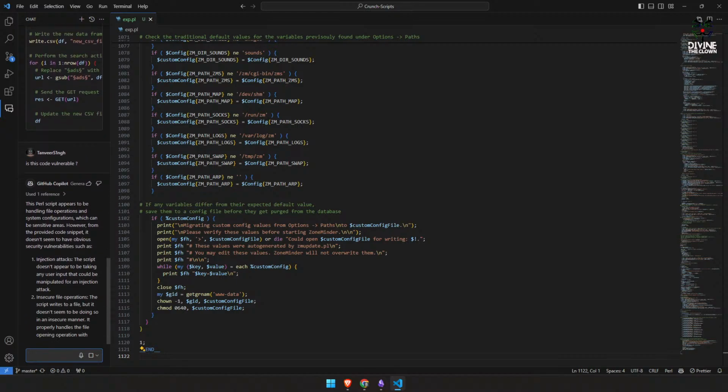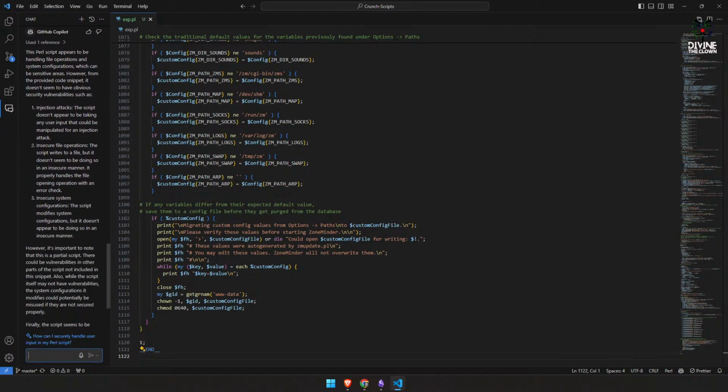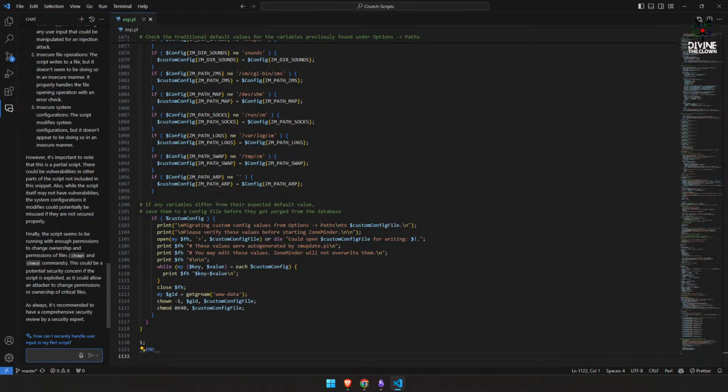Okay, it doesn't seem to have such an obvious security vulnerability. However, it is important to note that this is a partial script. There could be vulnerability in other parts. Finally, the script seems to be running with enough permission to change ownership and permission of files. Potential security concern. I don't want this, bro. I want a good reason.